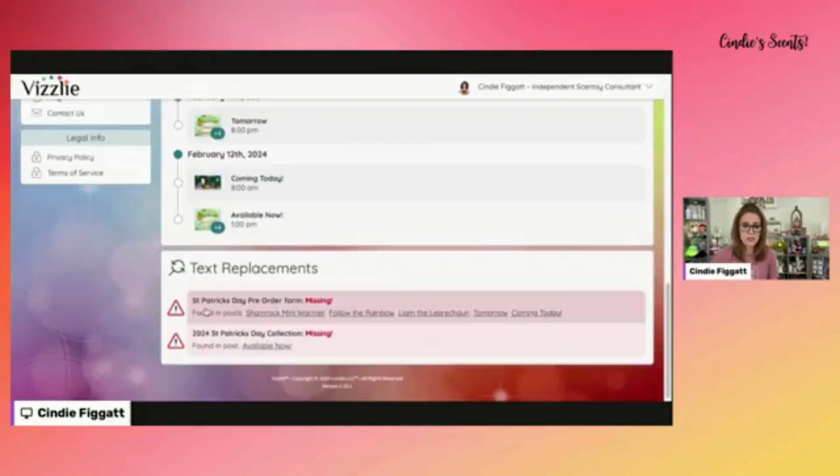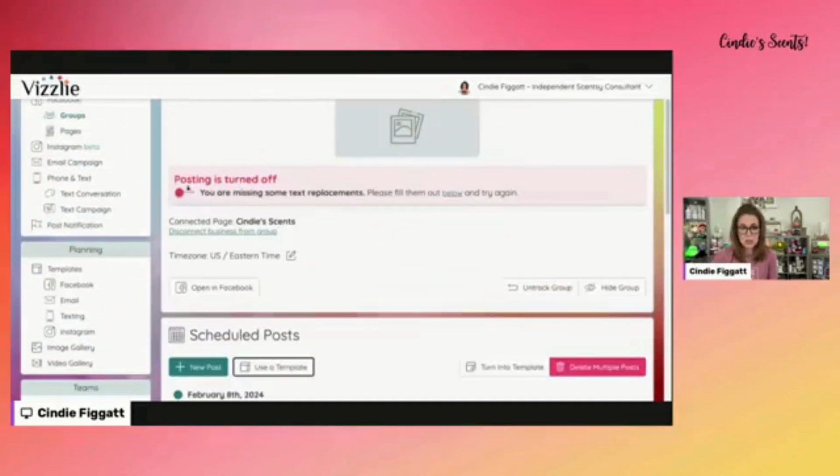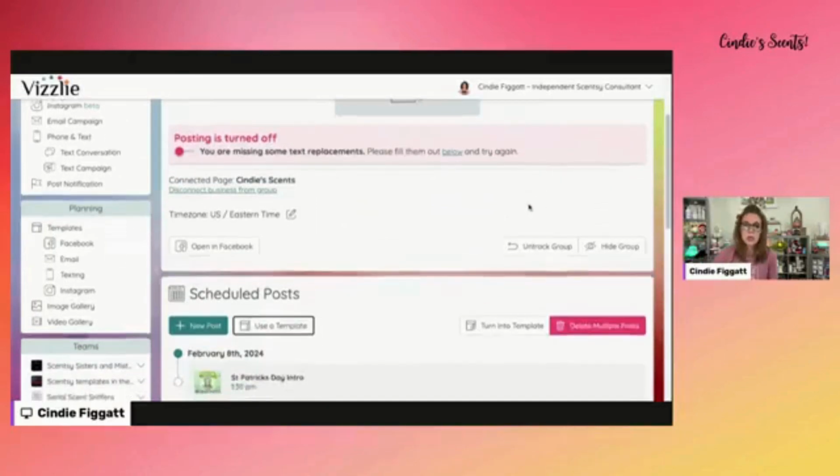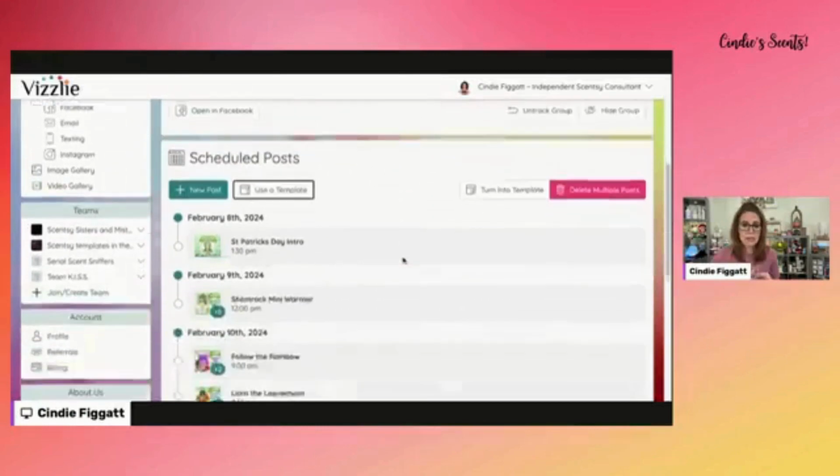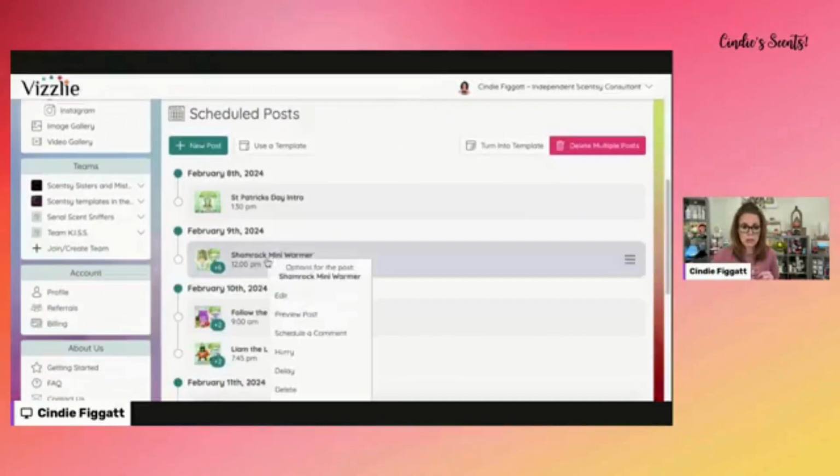Now you're going to scroll down a little further. You're going to see these red sections, and also where it says posting is turned off. You are missing some text replacements. Please fill them out below and try again. So one of the tools I use a lot in my templates is text replacement. And I'm going to open one of these up and show you.